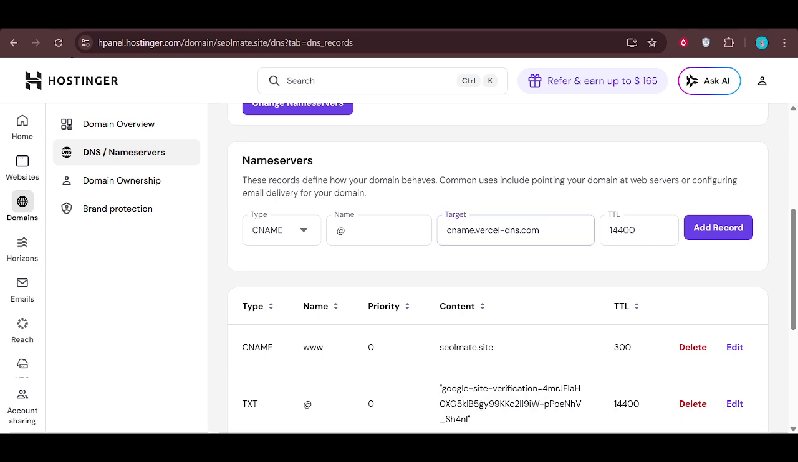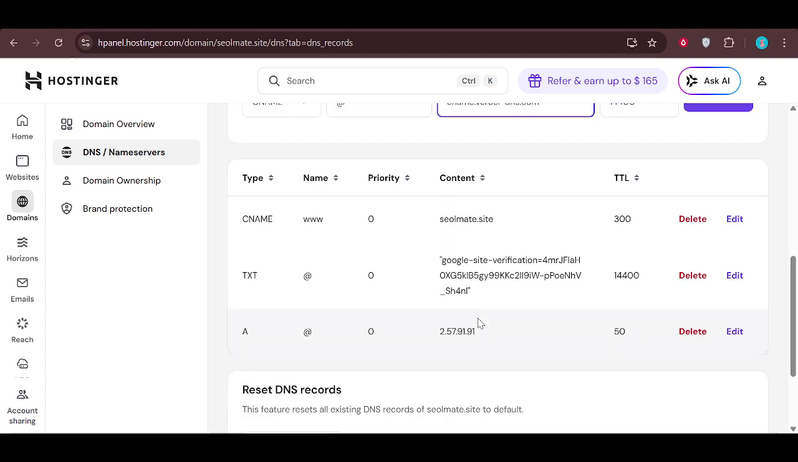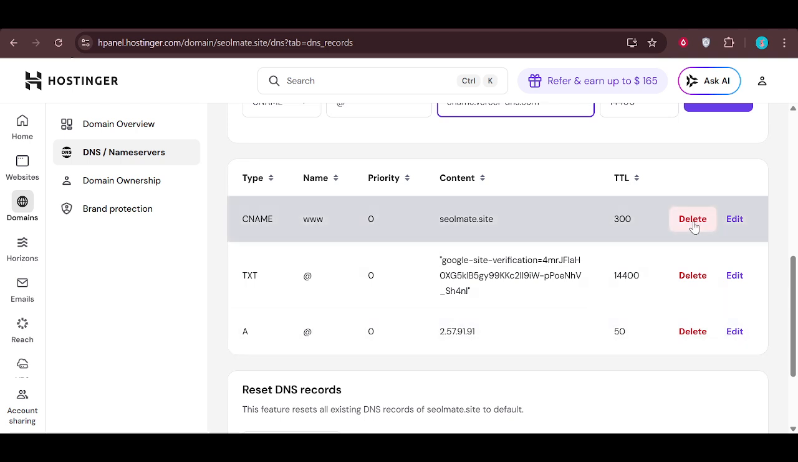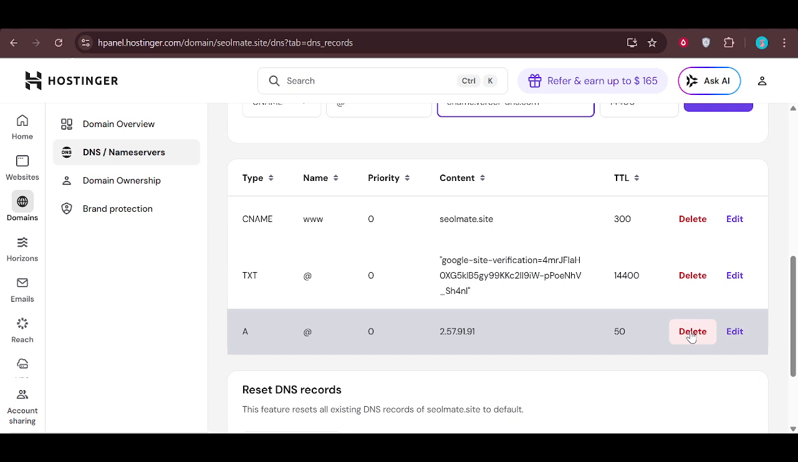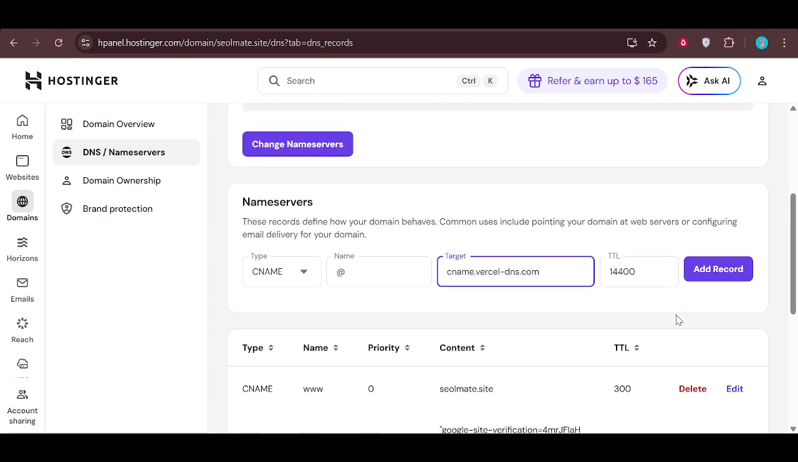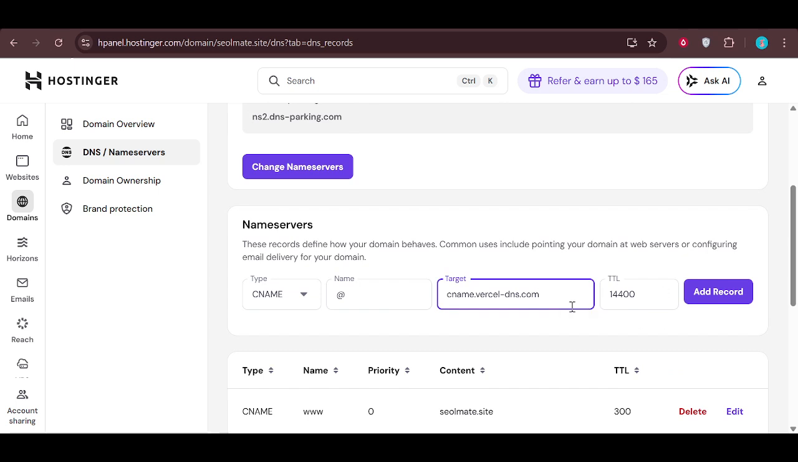Before you leave Hostinger, it's important to clean up any conflicting records. Go through your DNS records and look for any older A records that use the @ symbol as the name, or any CNAME records for www that point somewhere else. If you see any that don't match what you just entered, delete them. Having multiple records for the same name can confuse DNS and cause your domain to behave unpredictably. Keeping only the correct A and CNAME records helps your domain resolve cleanly to Vercel.